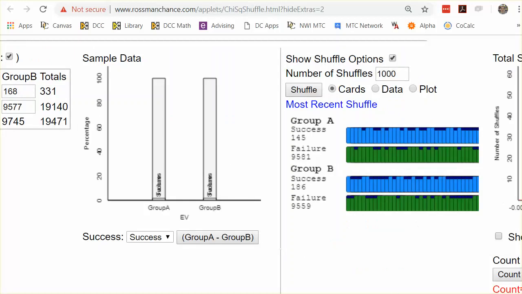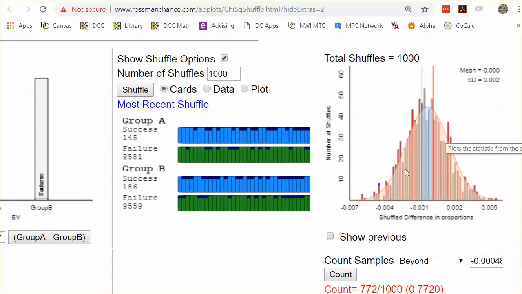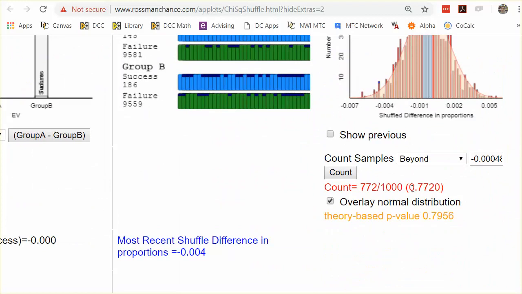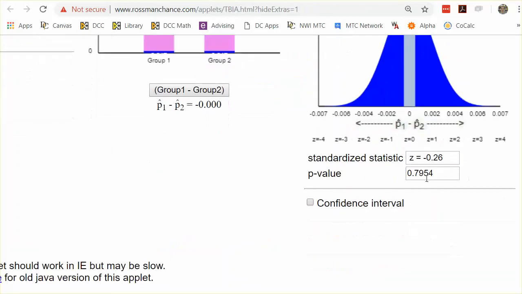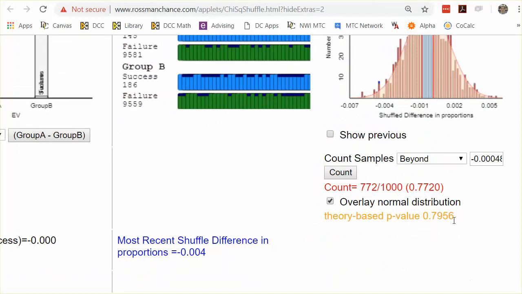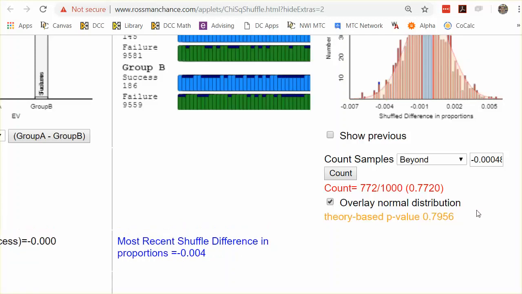And if we go over here to this one, we should get exactly the same kind of thing, right, in the simulation. The p-value is 0.772, which is pretty similar to our theory-based p-value, which was 0.7954, right? They're not going to be exactly the same, but they're going to be close, and it gives you the theory-based p-value down there if you click that little button.